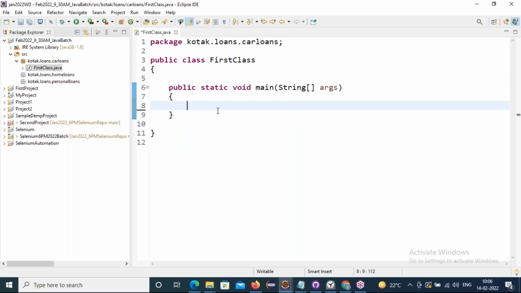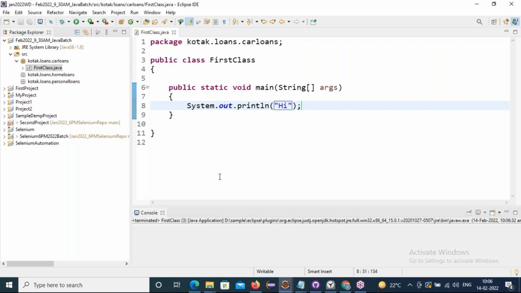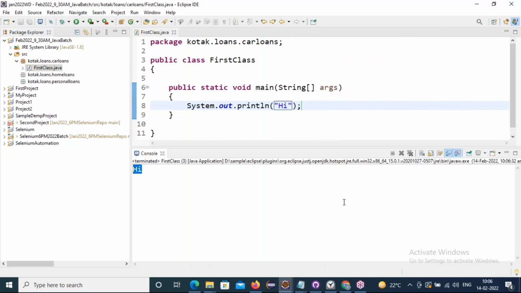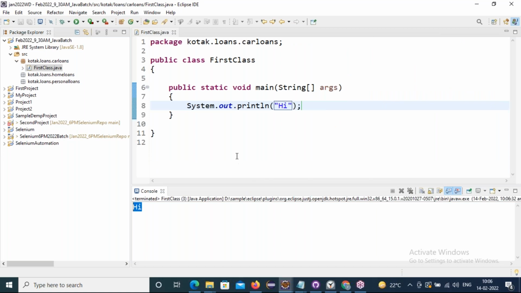So here, system SYS, out OUT. Just give control space without any spaces. Just save this program and run this program. Now you can see the message hi in the console window coming on. Hi message coming, right? And moving down. Yeah, hi message. Okay, like this.